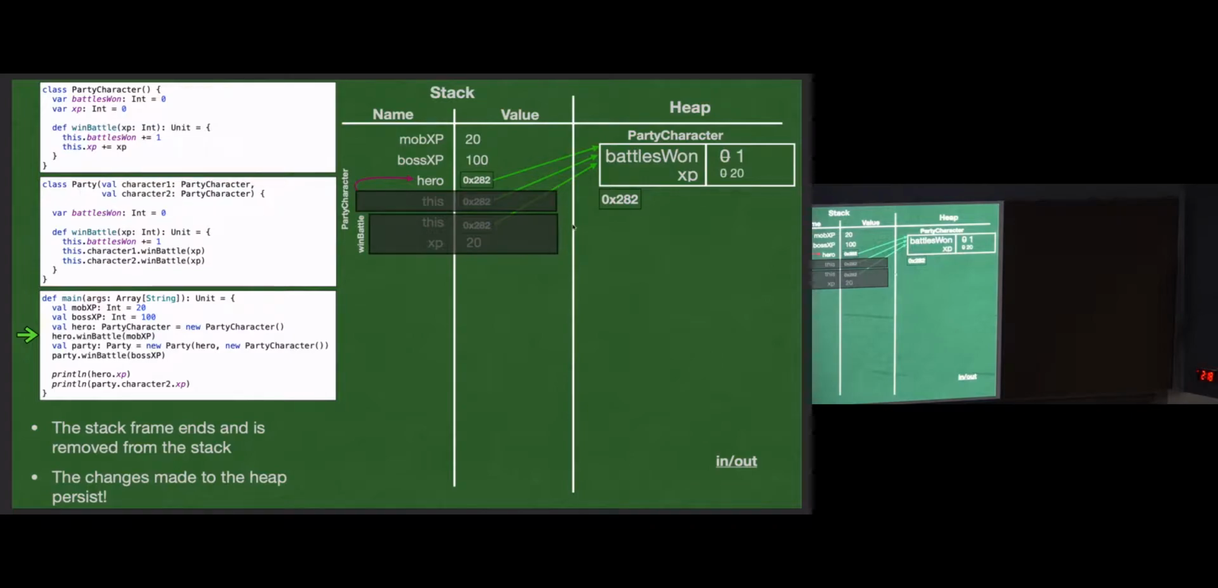But that method call did change the state of memory for this program. It did change the program. This is what we call a method with side effects. This method call didn't return anything, but it did change the state of memory. And now after that method call, after that stack frame is erased from memory, we still see a change. Hero.battles1 and hero.xp, those state variables did change. So method calls, even if they don't return anything, can change the state of objects on the heap.